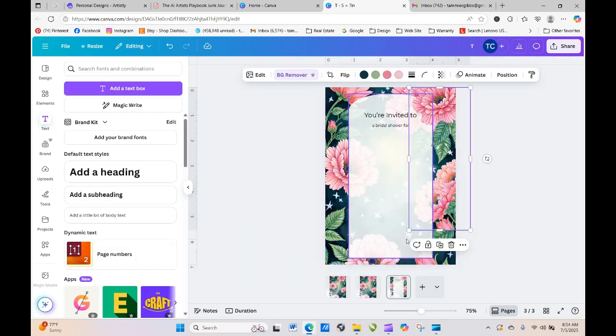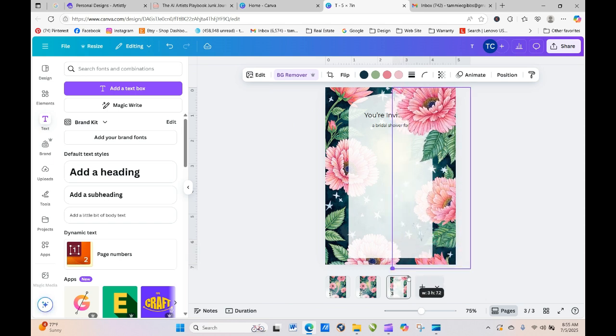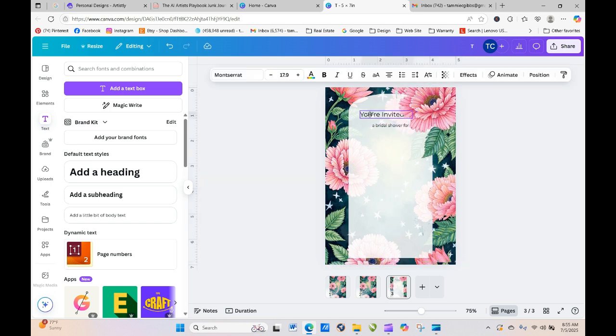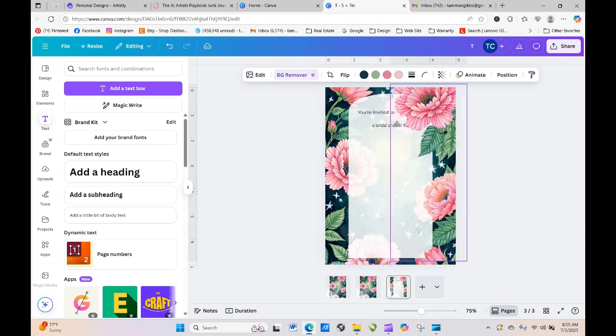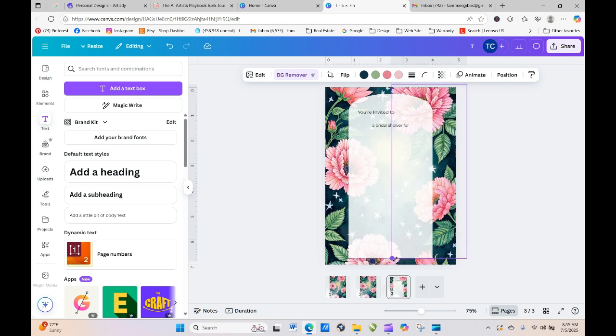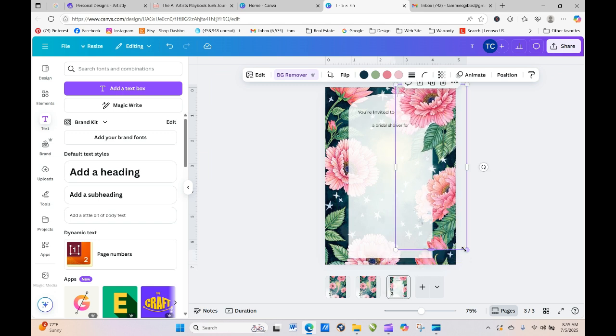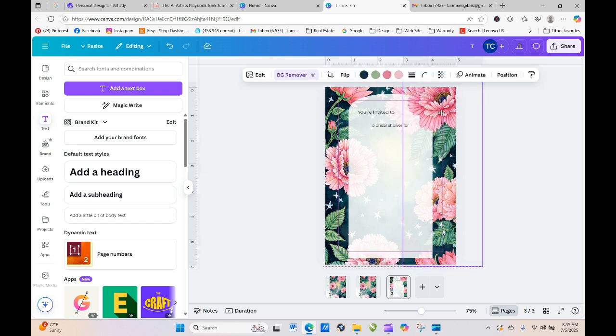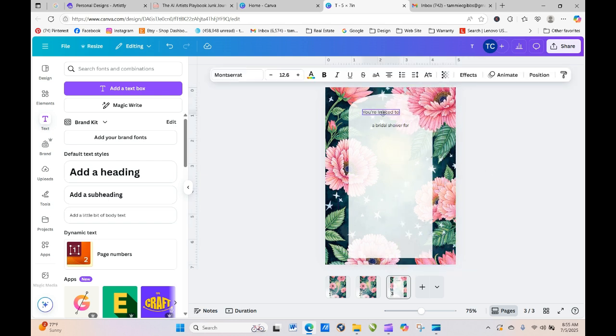So now we have this, and we're going to make it bigger here. So we have just this little tiny little bit of overlap here. We're going to move this over, make it a little bit smaller. You're invited to. There we go. Move this back over. But that little overlay is really kind of cool.